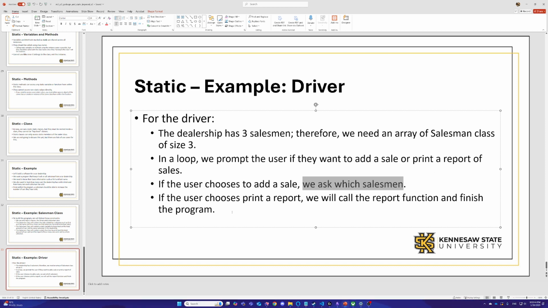And lastly, we're going to have the option to print a report, which we're going to call the static function. That function is just going to print a report of how many cars they have sold in total, and then how many cars each salesman has sold. The exit point of this loop is just going to be printing the report. As soon as we print the report, we also finish the program.